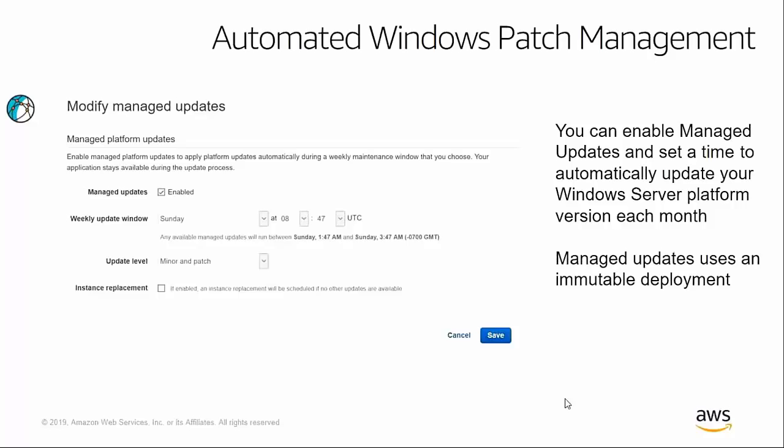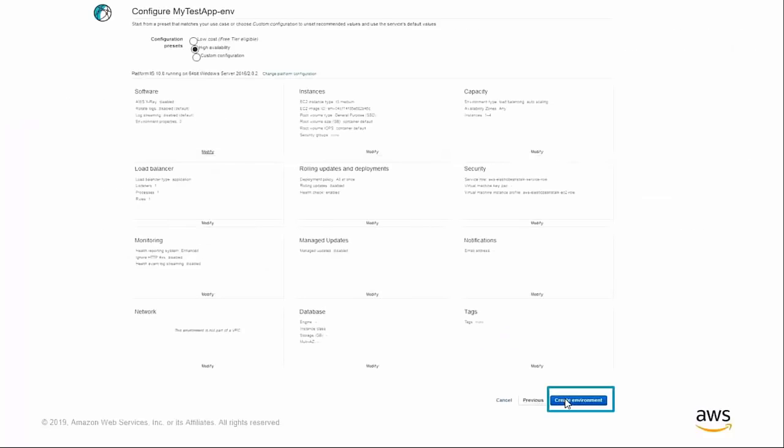So we take the safest approach in bringing up a new instance each time we either do a refresh or we deploy a minor or patch version so that we don't impact your current running application. So that's a new feature that we rolled out with our last Windows Server update. But now that we've selected all of our options, let's go ahead and create our environment.